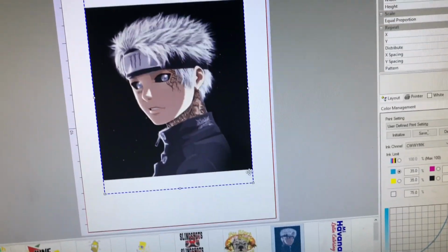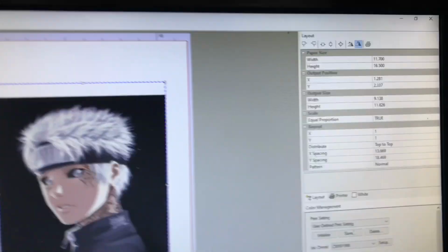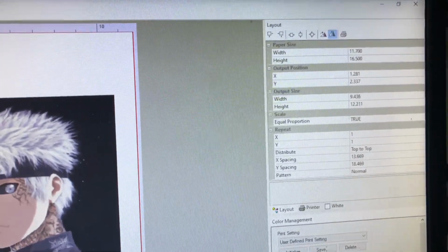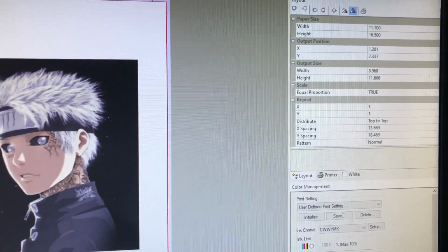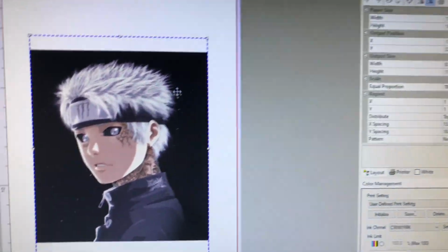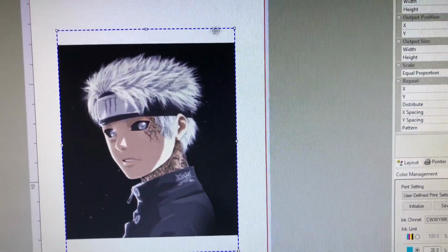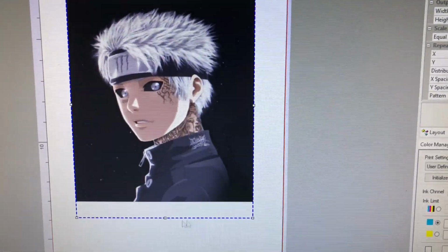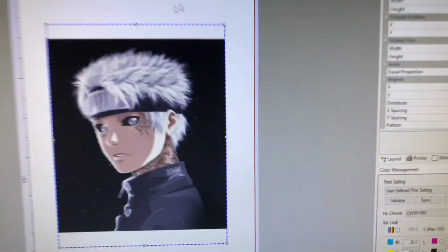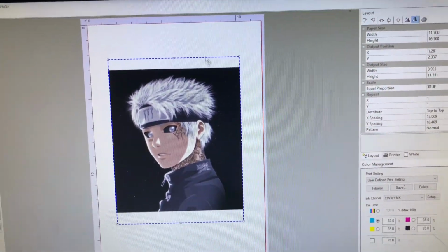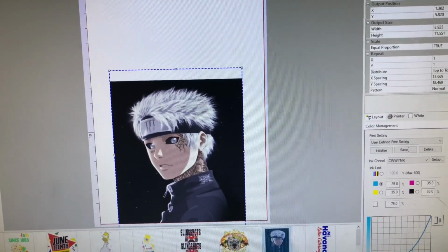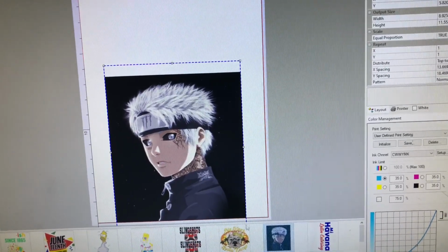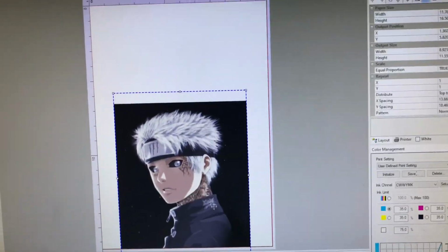If you take note, when I raise it or lower it, it changes the size. You want to make sure that the size of your image, including the dead space, so all that the blue is circling, is within your sheet size. If it is like this, it will print onto a second sheet.